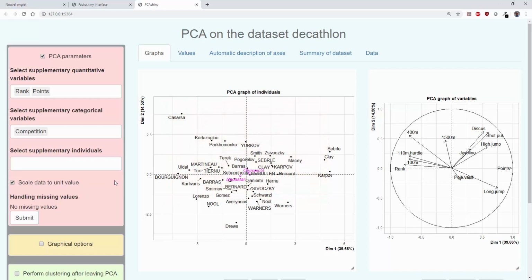Let's go back to our data set that has no missing data. We have finished setting up the method. We are going to submit to be able to take into account all the modifications we have made, either by clicking on this button or by clicking on this box to exit the Settings tab.